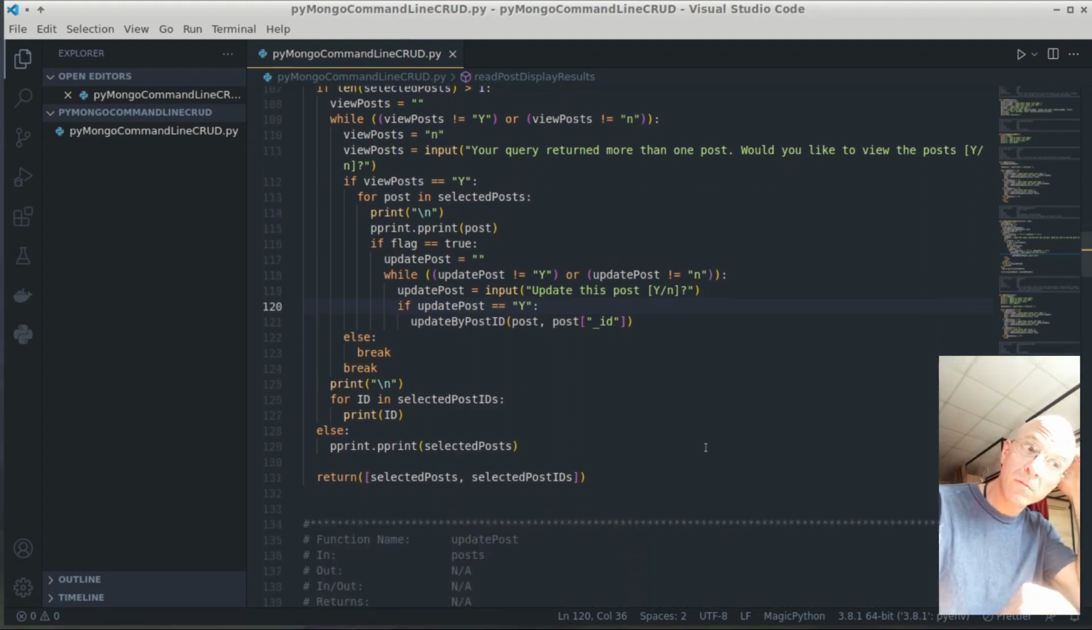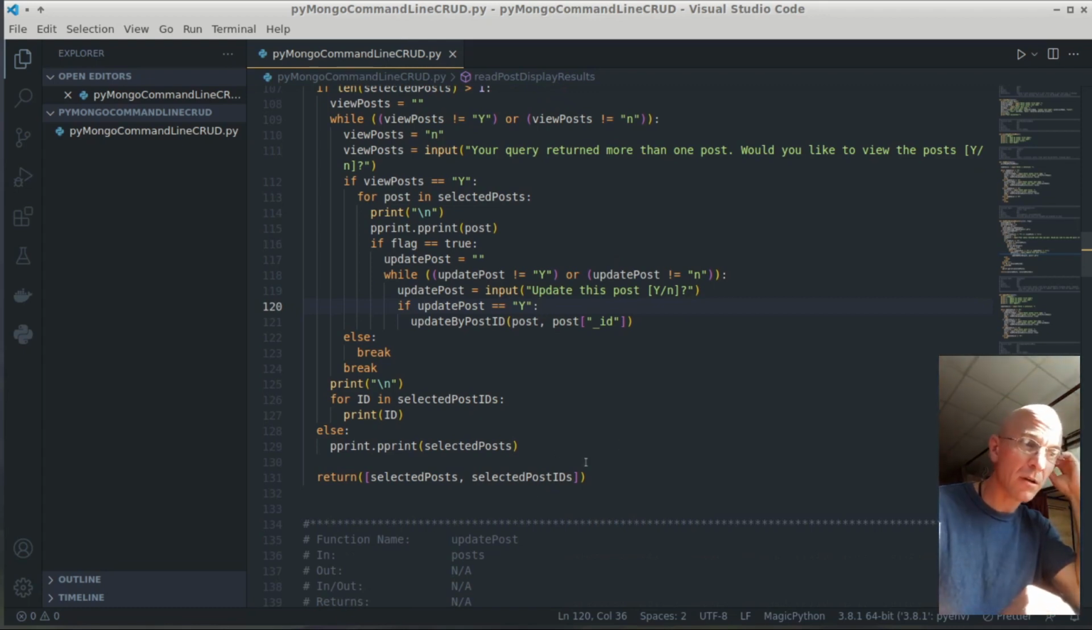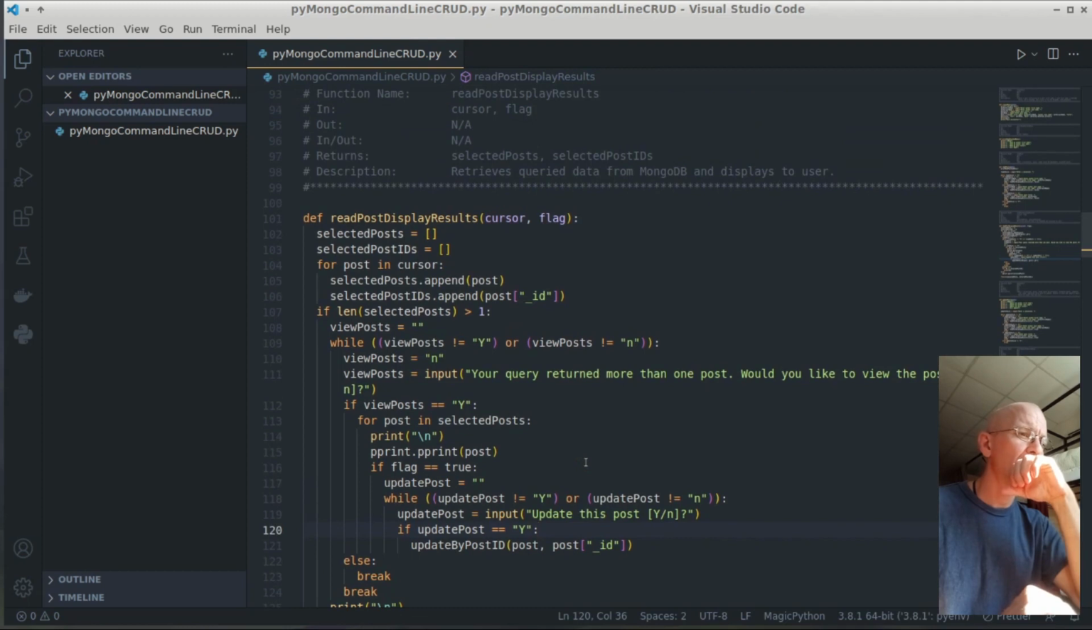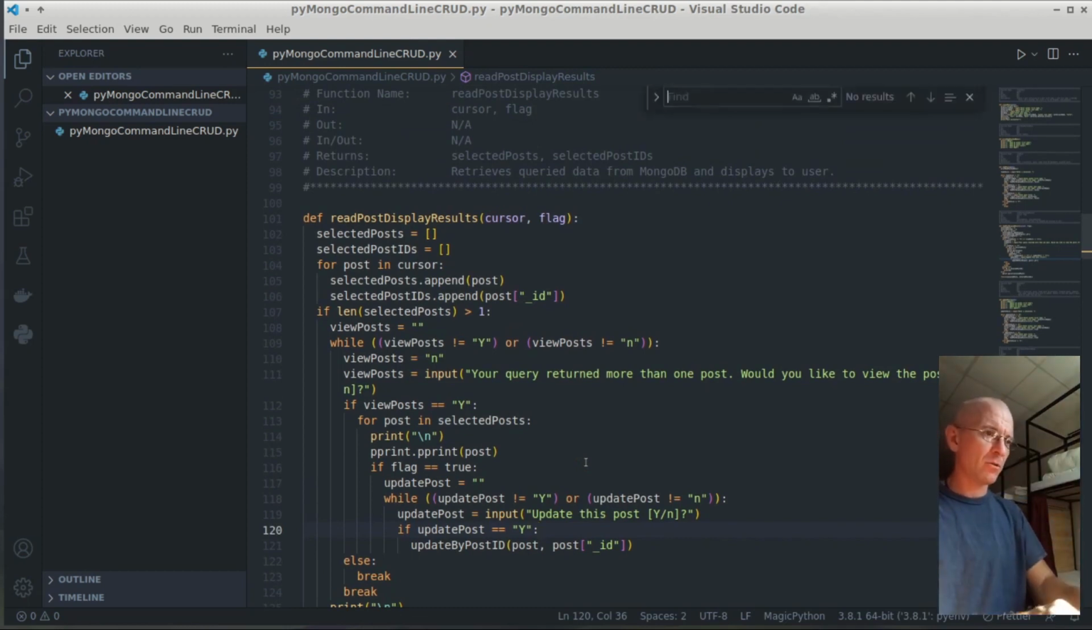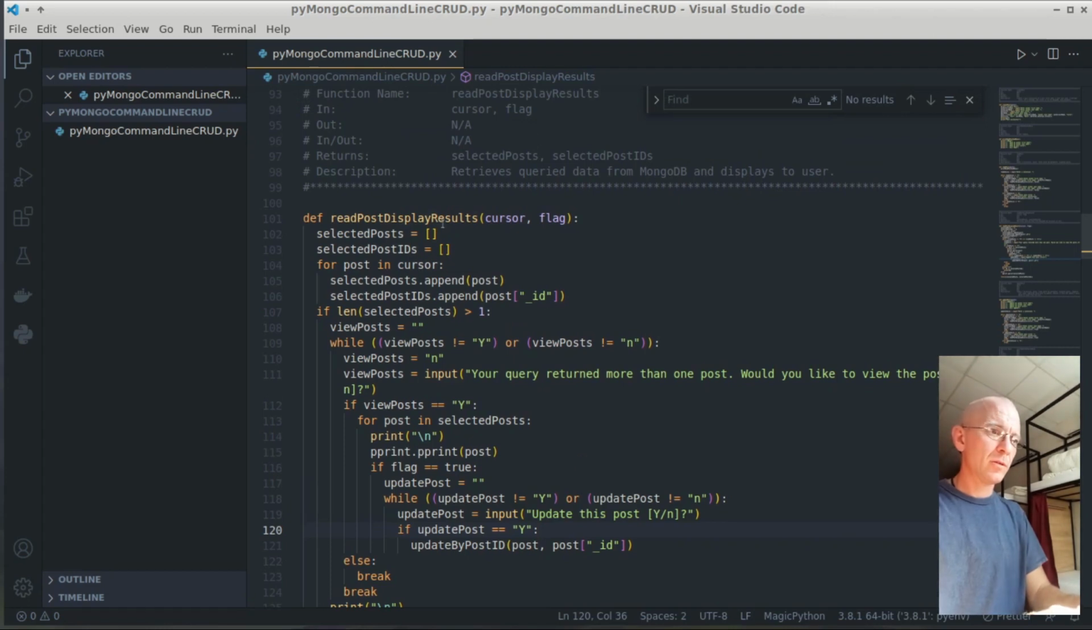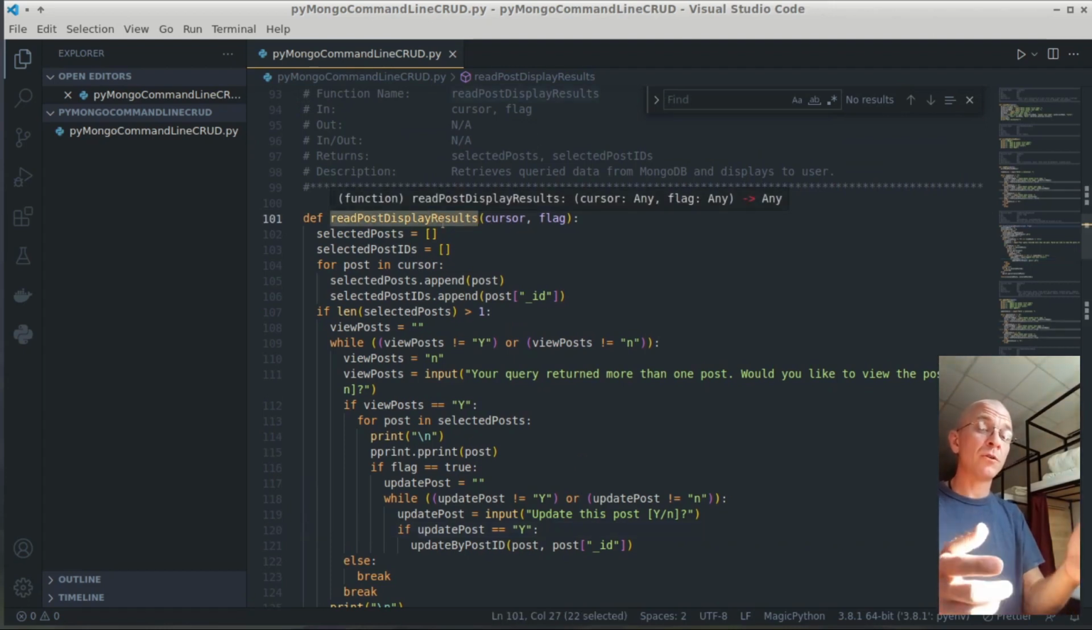So on this one, at one point I was returning. I don't think I'm doing that right now. I think I read post display results. Let me see where I call that. Because at one point I was returning values with the function here, but I scrapped that as I moved forward.